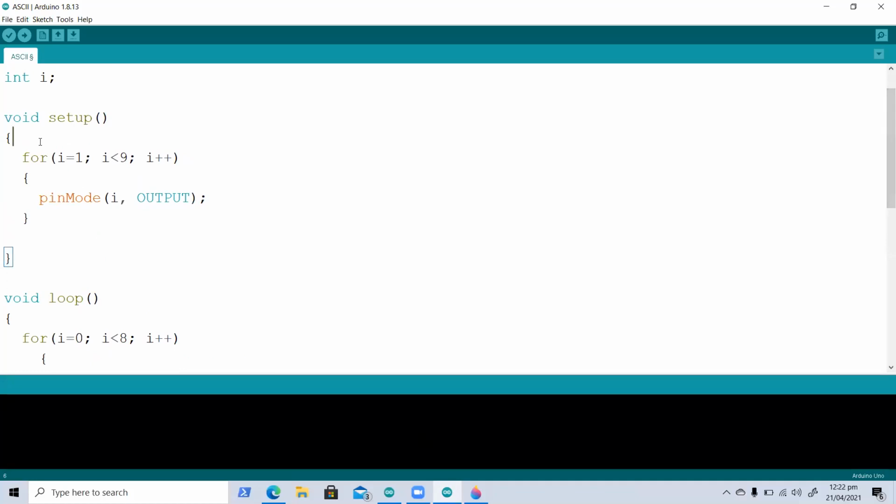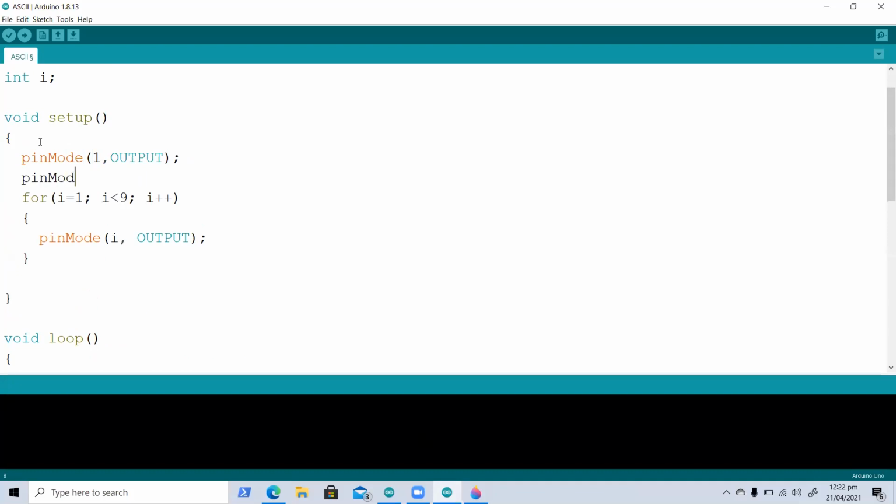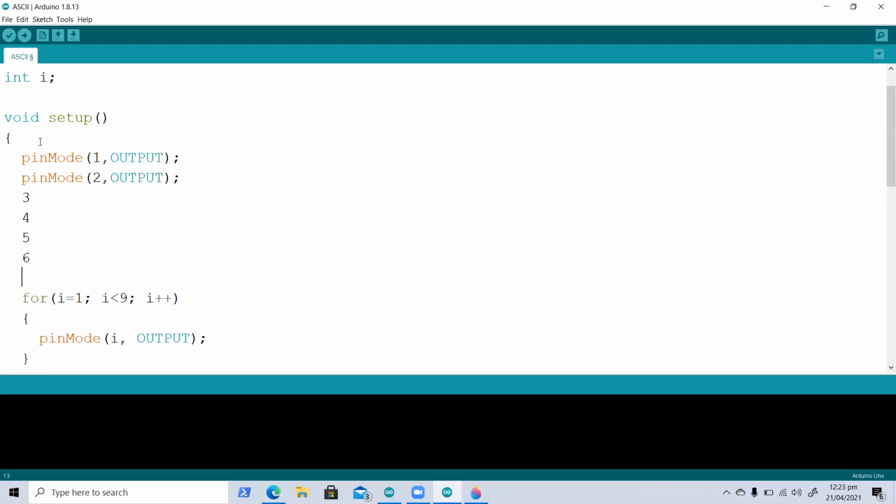In order to do this, we would need to write pinMode(1, OUTPUT); semicolon. Next line, pinMode again. pinMode(2, OUTPUT) for pin 2, set that as an output as well. And then do pin 3, then pin 4, then pin 5, then pin 6, then pin 7, then pin 8. But that's a lot of typing, right?